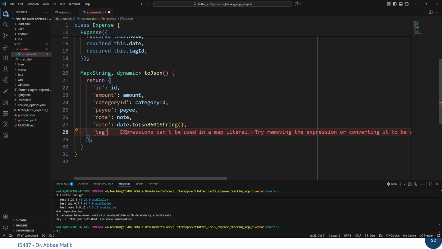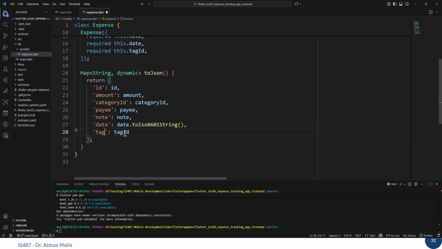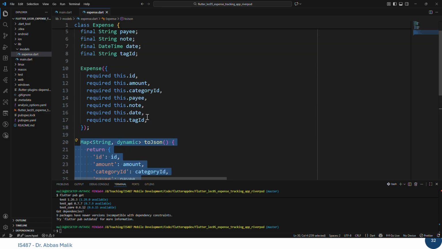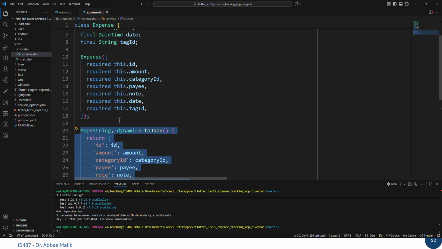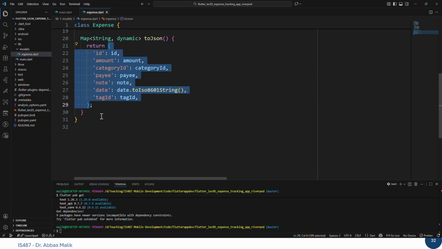So then we have a tag, and then the final value is also tag ID, so it should be the tag ID. Okay, so now we have written down a method which takes the information present in the current object of this class, and then gives back a key value pair or a map, which has the key value pairs of the information present in the object of this class.